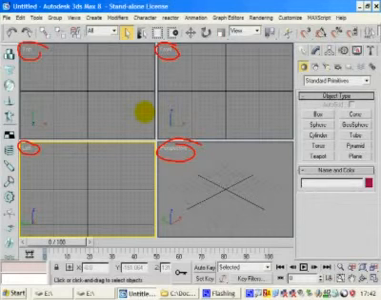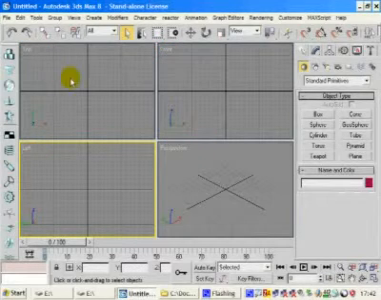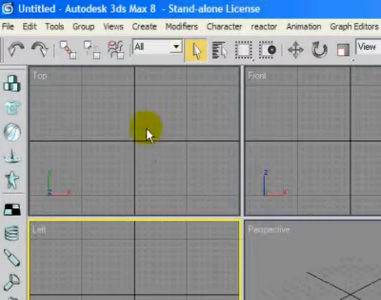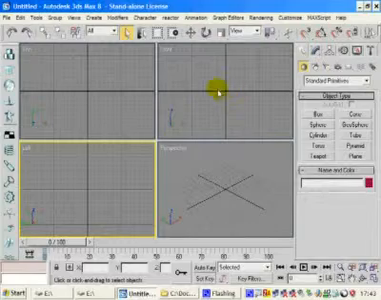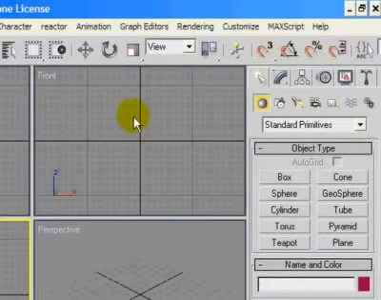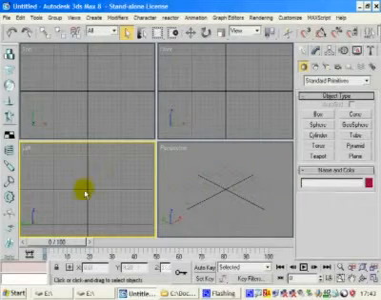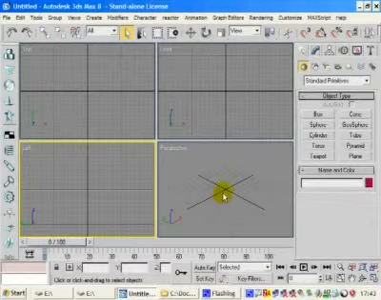Now, what this means is if I have an object in my scene, they all look at the same scene but from a different angle. So if I put an object in the top view, I'm viewing it from the top. At the same time, I'm viewing the same object from the front in this window and from the left hand side in this window. And the perspective window gives me a 3D view of things just so I can see what's going on. So let's put a box in.